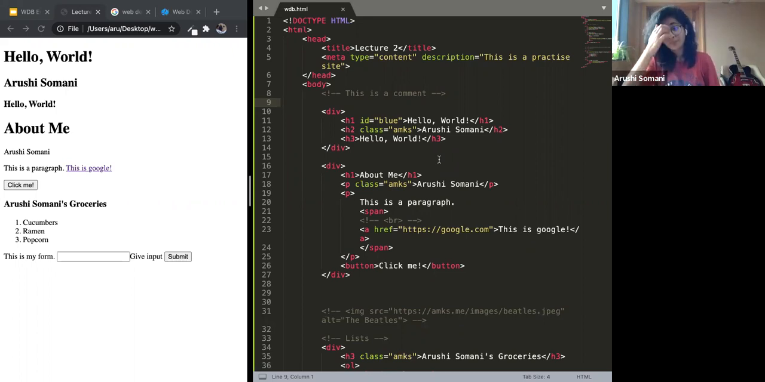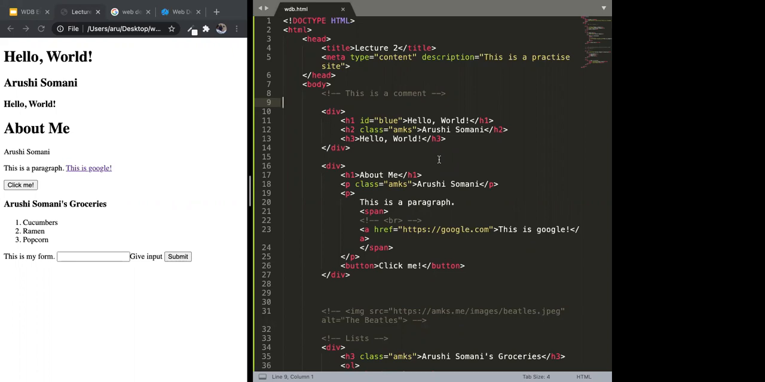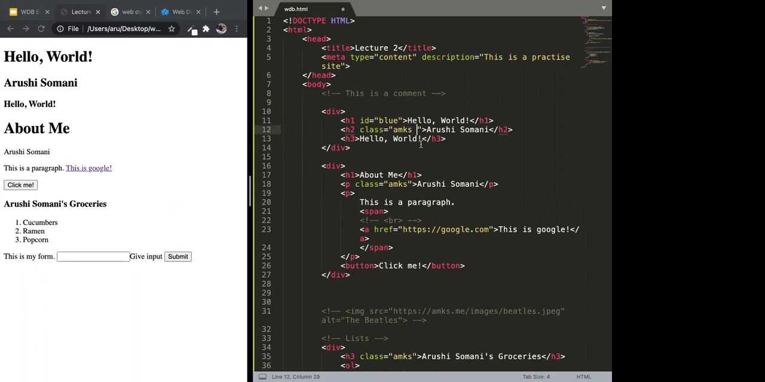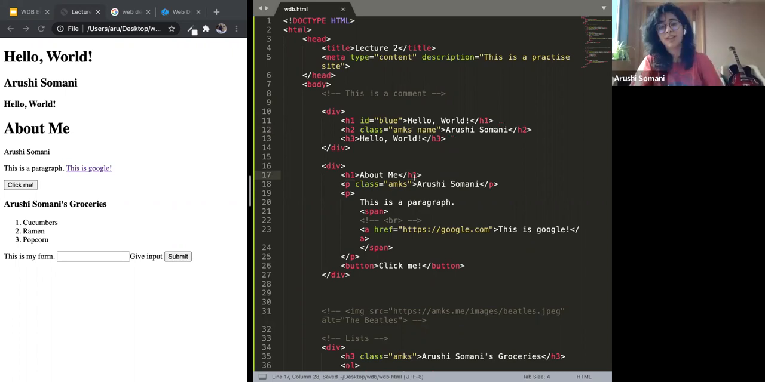All right, questions? Can something have multiple classes, like be under multiple class types? Absolutely. Excellent question. And the way to do that is to add a space and add another class to it, just like so. And now it is under the class AMKS and under the class name.